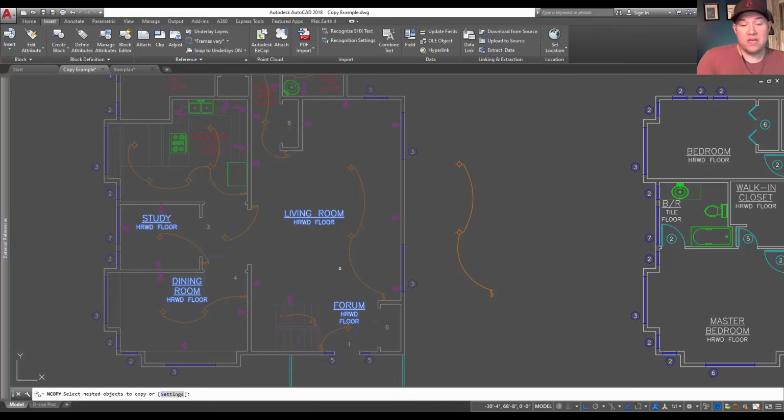This can be useful in a case like this where maybe I want to copy these labels and move them to another floor plan, or maybe I want to just copy in the labels and then I can get rid of the xref and the labels or the blocks will stay in my current drawing.